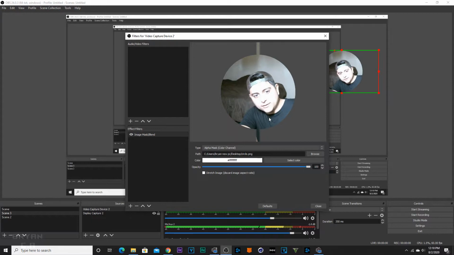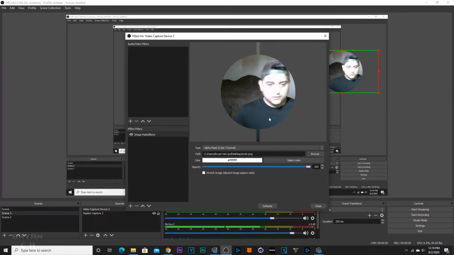There you go, you have the circle effect ready to go. Click close, and then if there's some stuff sticking out like there, all you gotta do is go like that, and boom, you fixed it.